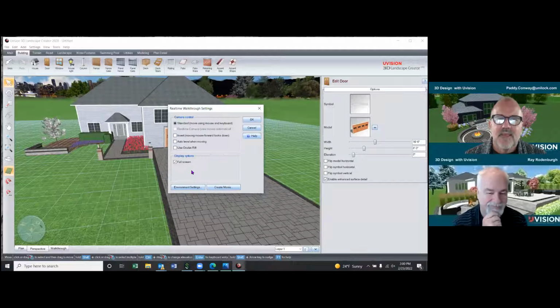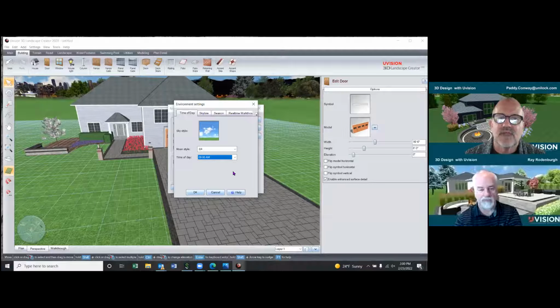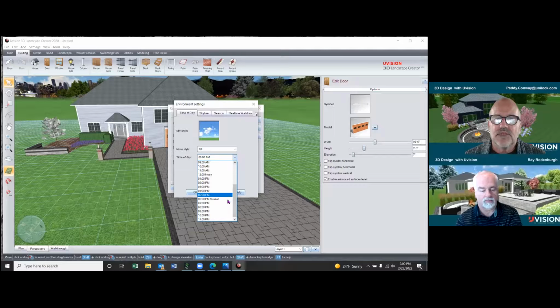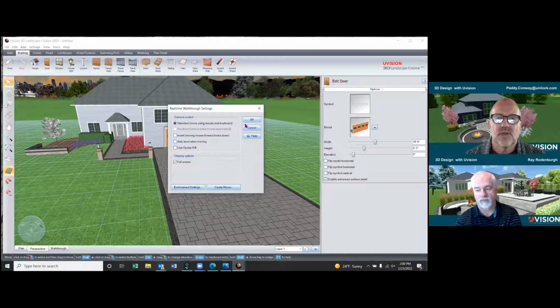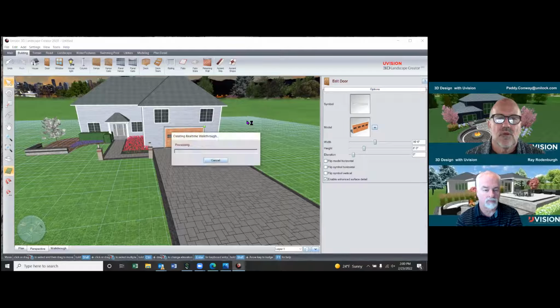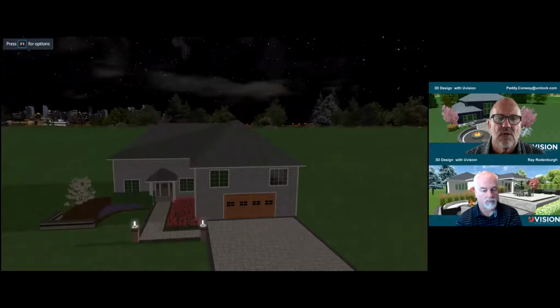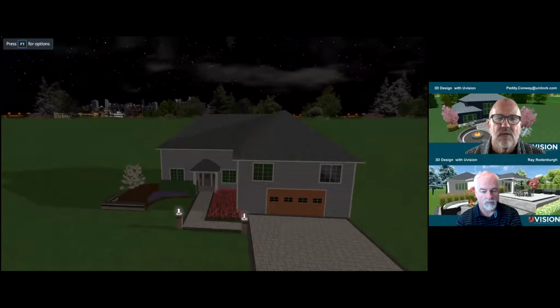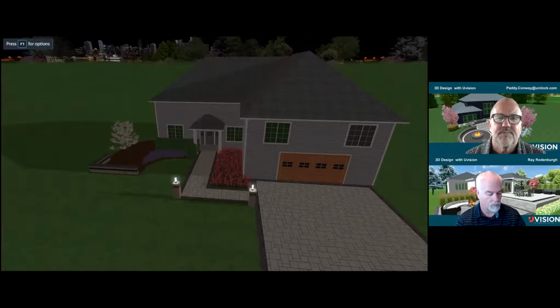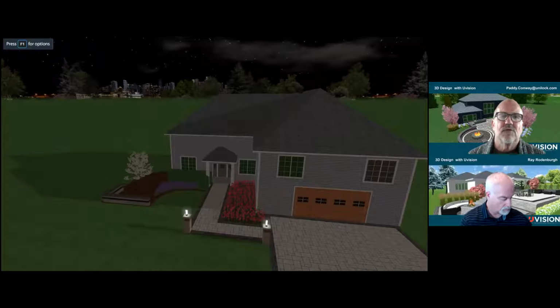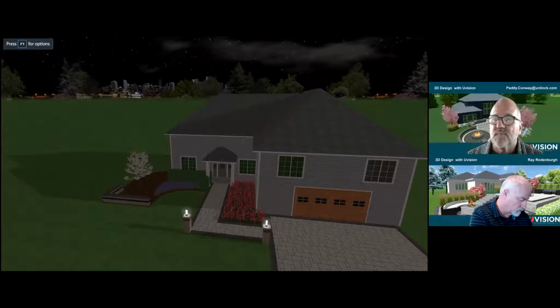Hit OK. And then what we're going to do, go back to environment settings. But because I have lights in here, I'm going to change it to a sunset evening mode. Watch the lights. So that's really pretty. You can see what change in the environment. So sometimes when you're doing a design, do it in a couple of modes, daytime and evening, so the ambience is there.